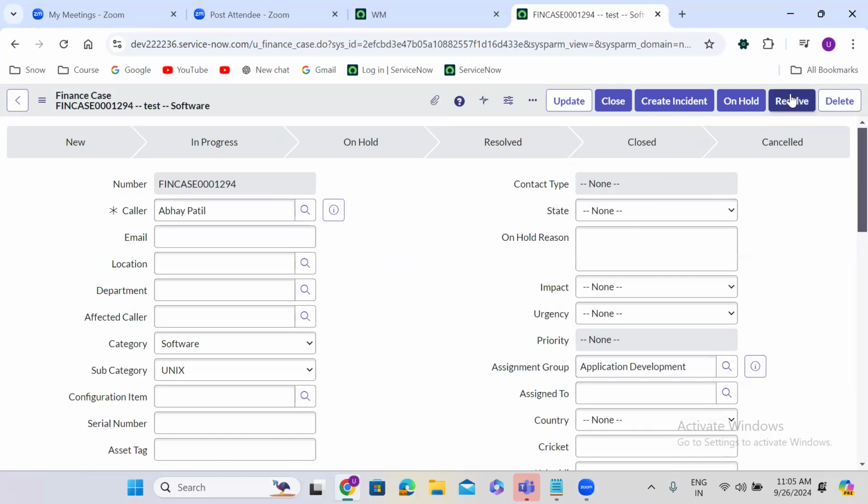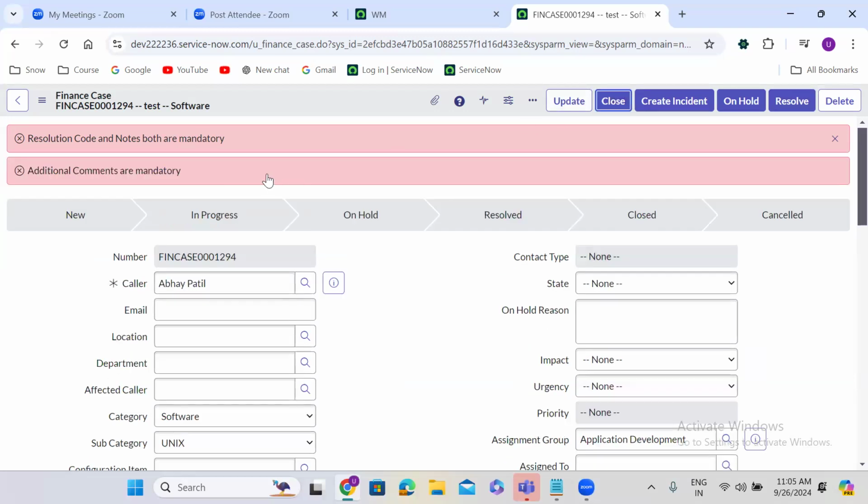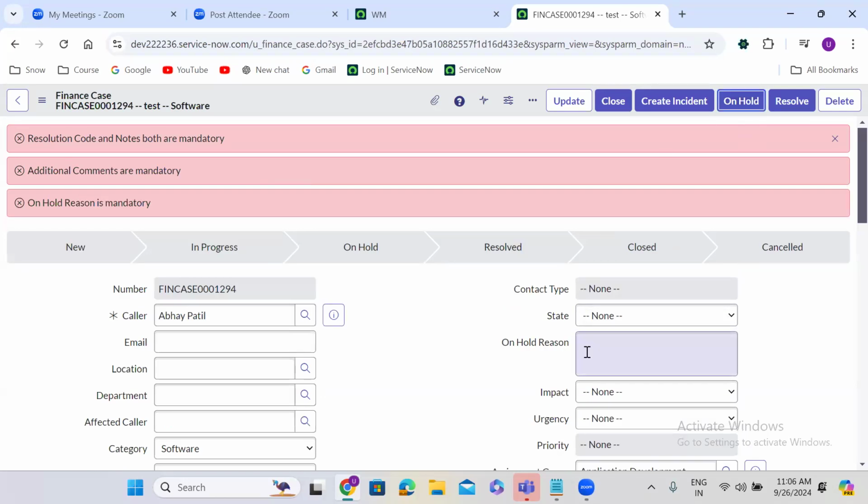Whenever I click on the resolve button, it will check if the resolution code and resolution notes fields are filled in or not. If not filled in, it will show this error message. When I click on close, it will check if the additional comments is filled in. If it is, it will mark the state as closed. If I click on hold, it will check if the on hold reason field value is filled in. If not, it will stop the form submission and show the error message.